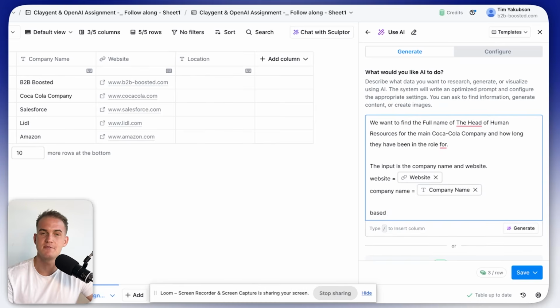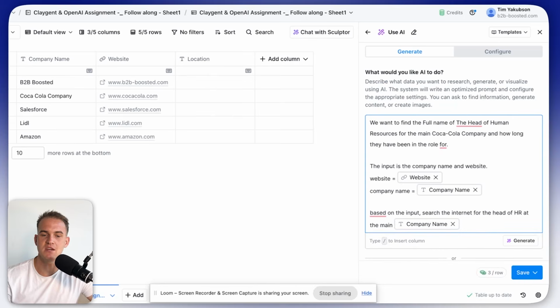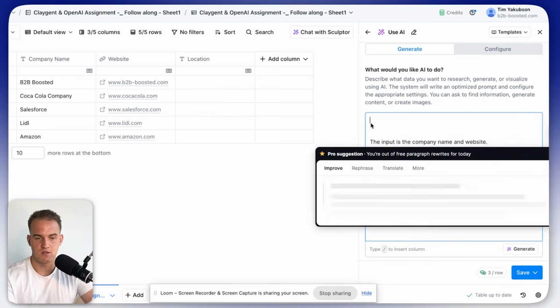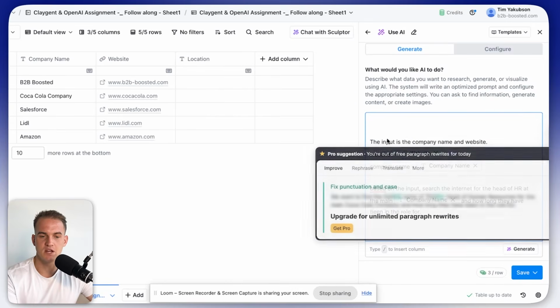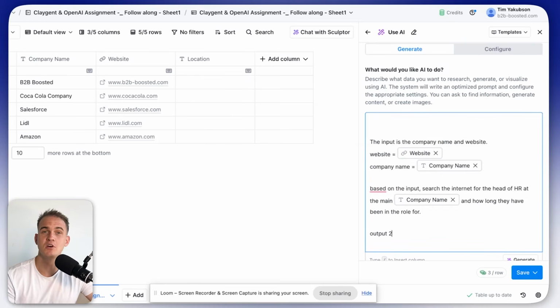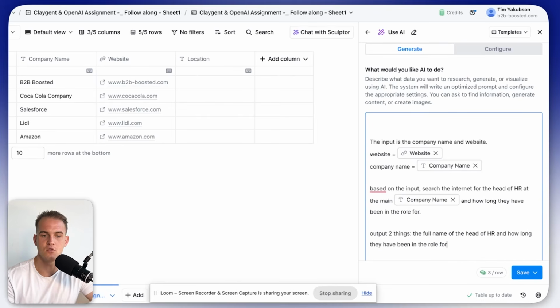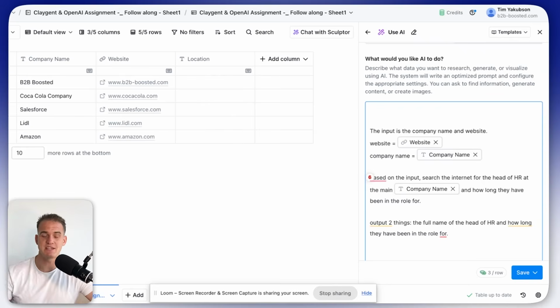The second step will be defining the action that we want to be happening here. So we'll say, based on the input, search the internet for the head of HR at the main, and then we'll select company name and how long they have been in the role for. In this case, we will do something really fancy and we will say output 2 things: the full name of the head of HR, and how long they have been in the role for. The reason that we are doing this is quite simple: we want to then use that data to personalize our outreach.